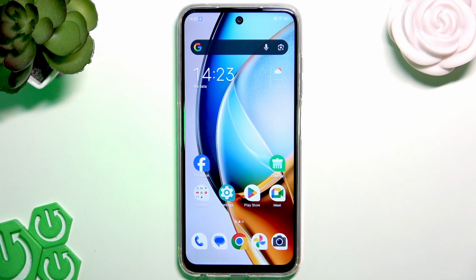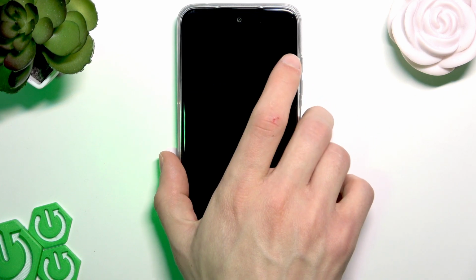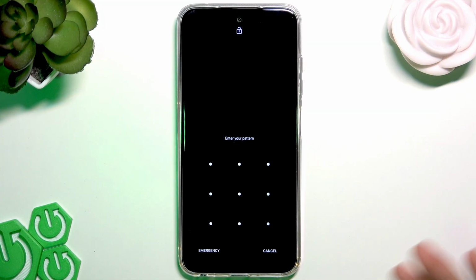Welcome. In this video I will show you what to do if you cannot access your ZTE Blade V70 Vita using your lock screen pattern.